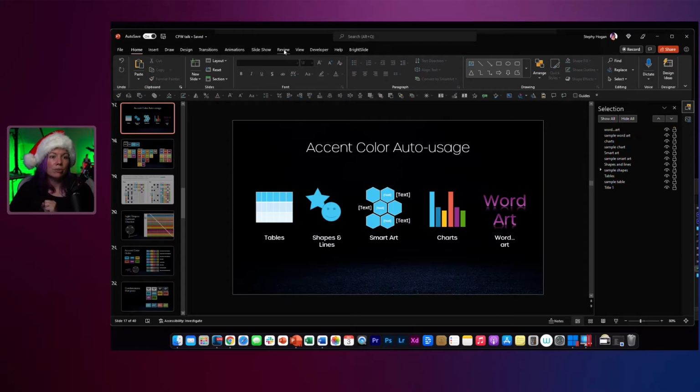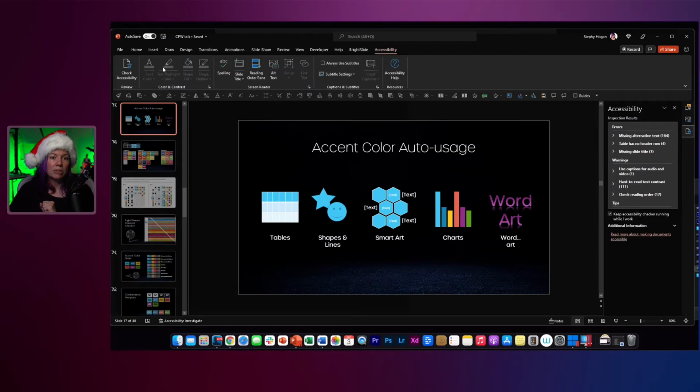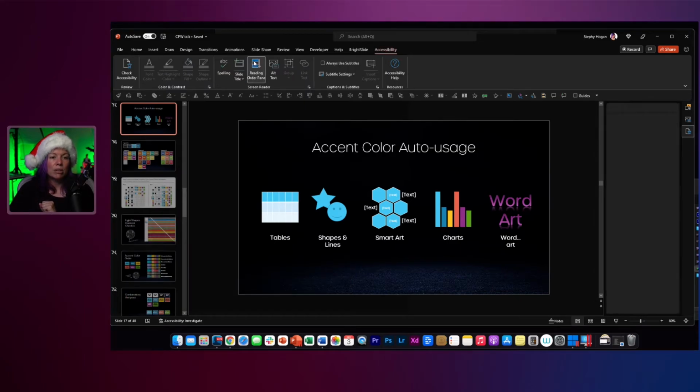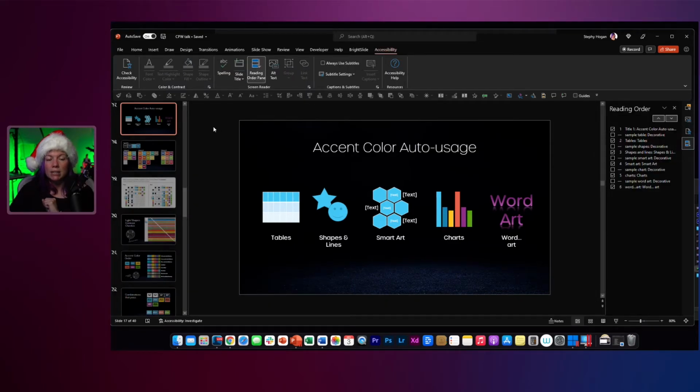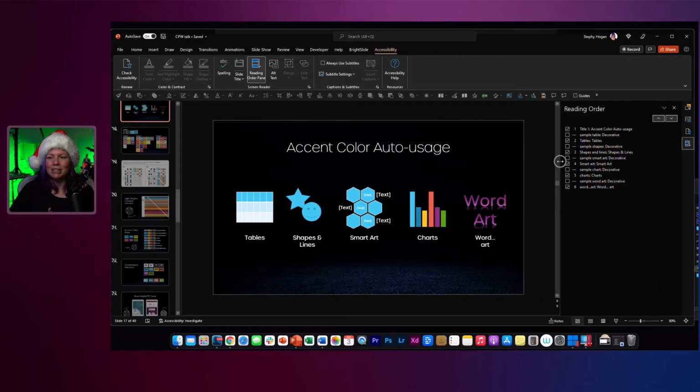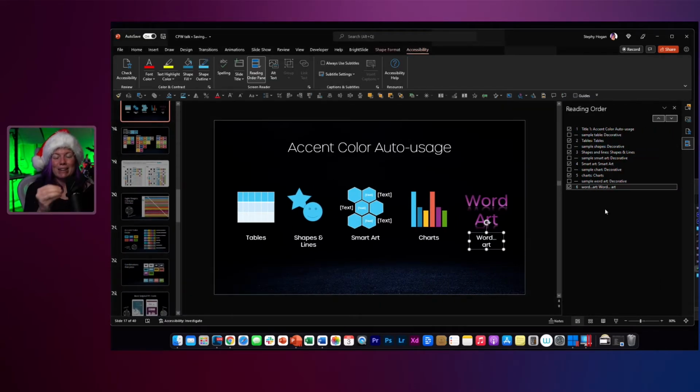If I go to review, I can check accessibility, and there is a reading order pane right here. And it looks awfully similar to the selection pane, doesn't it? There's one key difference here. For the reading order pane, here's the trick. It has checkboxes next to each thing that's on your slide, and that's awesome. But what does it mean when it's checked, and what does it mean when it's unchecked?